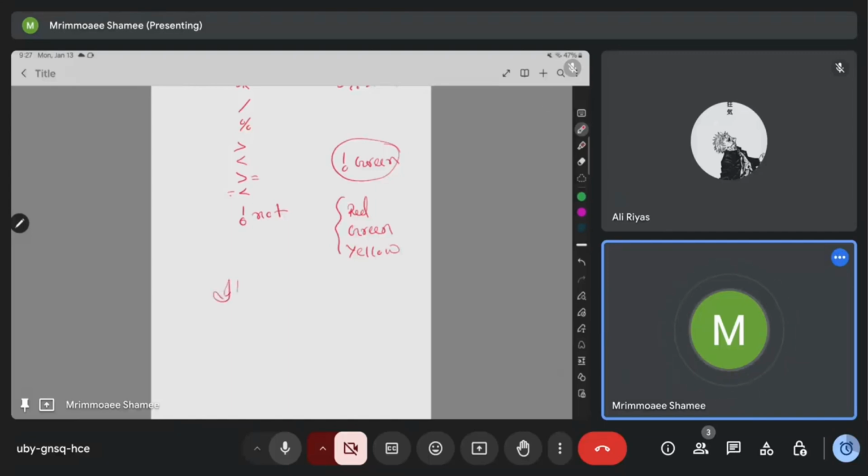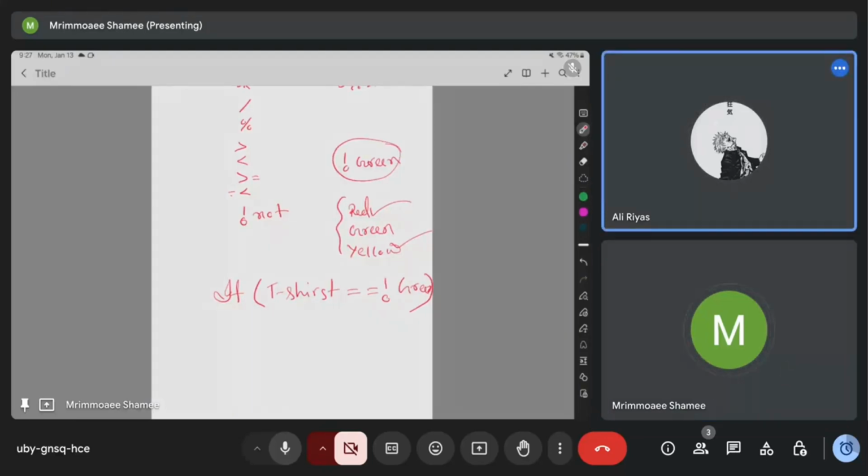So you added an if-else like: if t-shirt is not green. That means it will only accept red and yellow. It will not accept green. So the people who have a green shirt can't go to the stage. Only the red and yellow can go to the stage. Is it clear, Arif? Yes.